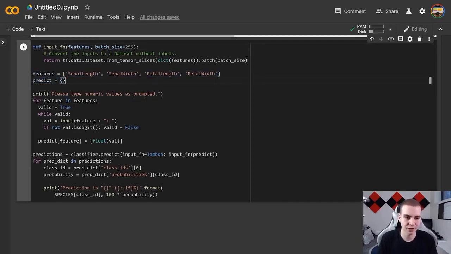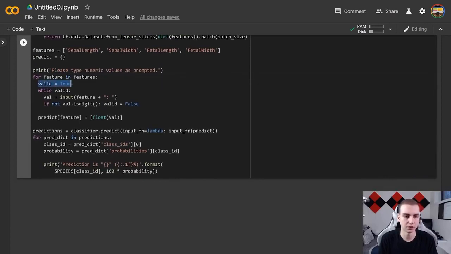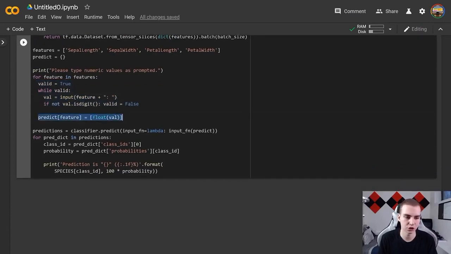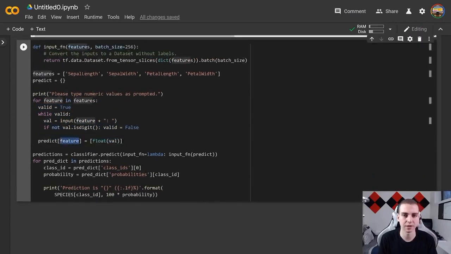I create a predict dictionary just because I'm going to add things to it. And then I prompted with a print statement, please type numeric values as prompted. So for feature in features, val equals true, while valid, val equals input feature colon. What we're going to do is, for each feature, wait to get some valid response. Once we get a valid response, we add that to our dictionary. So we say predict feature, whatever that feature was, sepal length, sepal width, petal length, or petal width, is equal to a list that has, in this instance, whatever that value was.